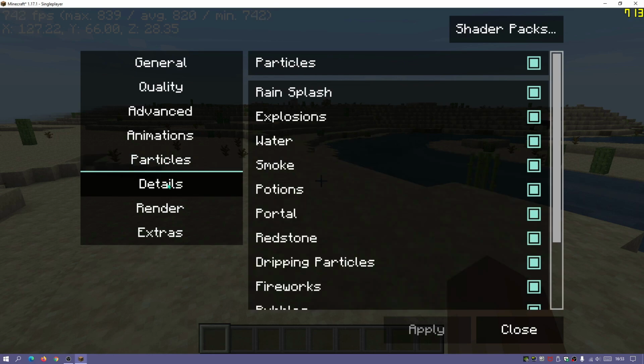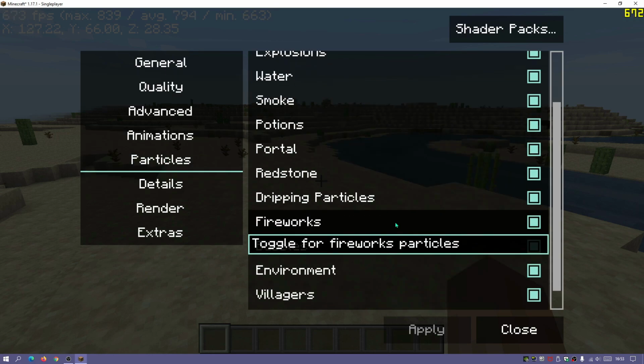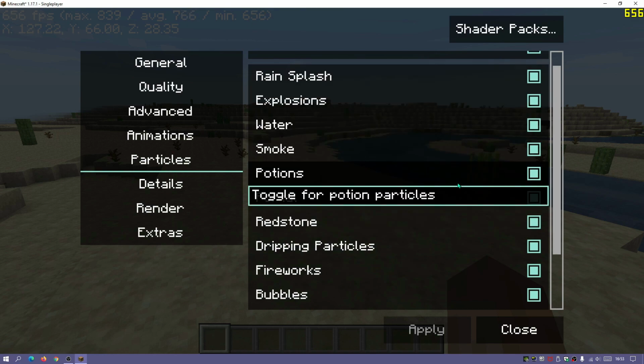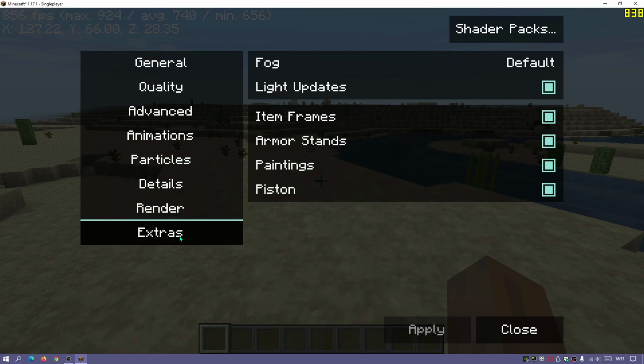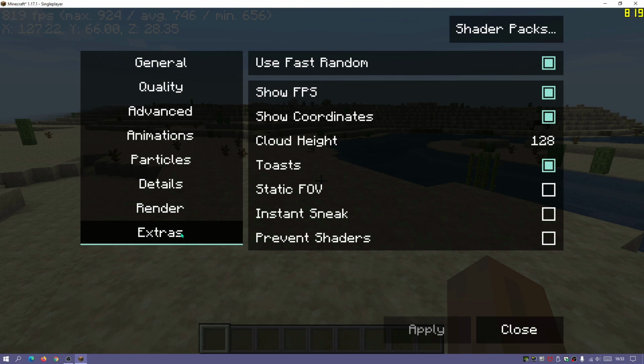I've got particles, I can play around with these settings. I can enable or disable these various settings here. We've got details, we've got render, and we've got extras as well. So it's really good. I really think you guys should definitely check out Sodium Extra if you're using Sodium to boost your performance, because we can get all these extra options and then we can enable or disable them to give us a further performance boost.